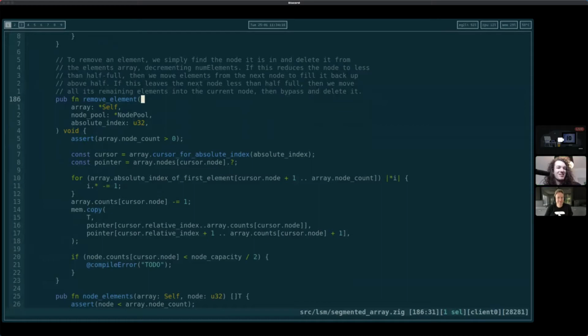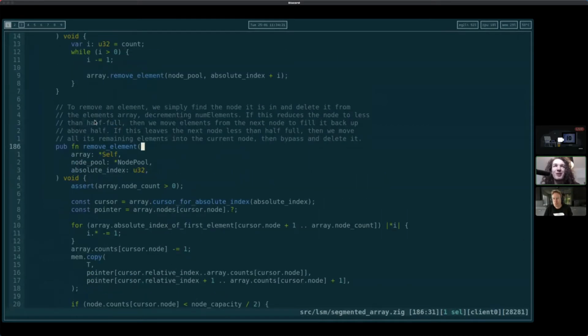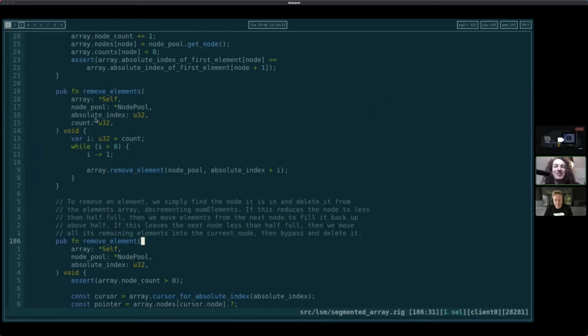Hey, Aaron. I think when we left off, we had just decided to change our strategy a bit on the segmented array insert and remove implementation. Do you want to give an overview of the new strategy, Aaron?